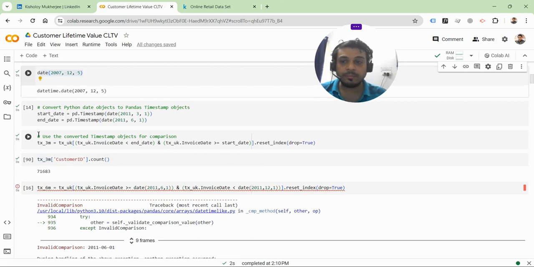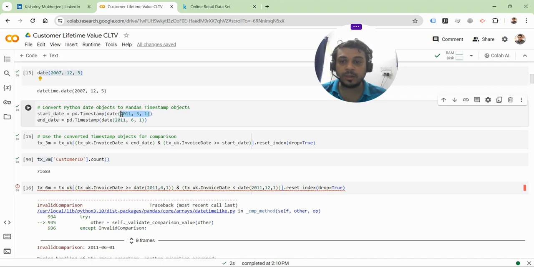So how do we do that? We obviously define the date range, right? So the 3-month date range is going to start from this particular one, which is the 1st of March, and then it's going to continue to the 1st of June, right? 1/6/2011.